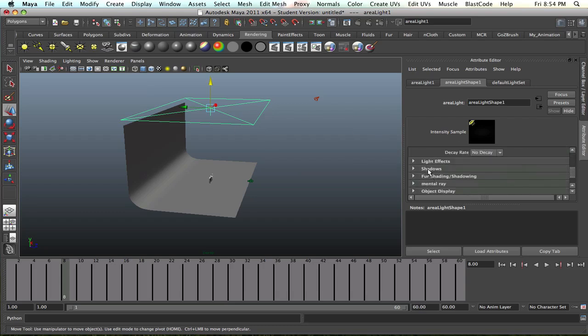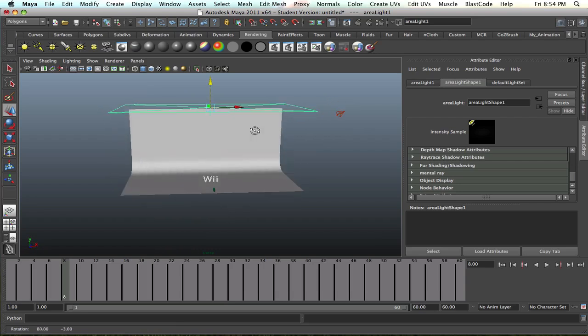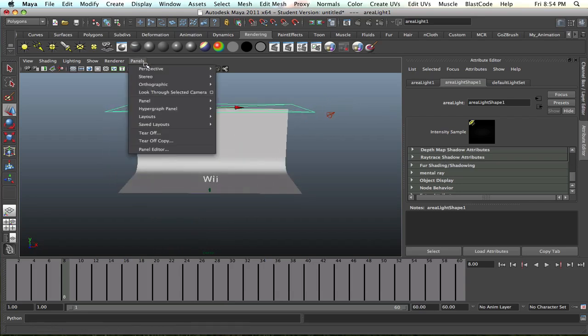If you don't, go back down to your shadows. No, we don't need depth map shadows, and then we'll set this to 15. Yeah, whatever. You can mess with it. The more shadow rays, the less grainy your shadows are going to be. Remember that. And we're ready to render, so let's go ahead and see what we get.